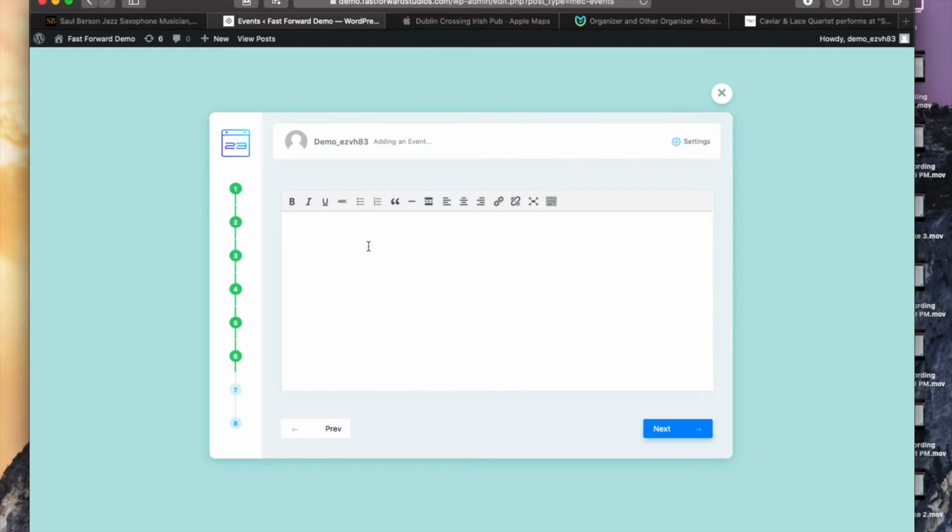and then I can do a write-up. This is a description of the event. All ages show. So no alcohol, blah, blah. Then we hit next.